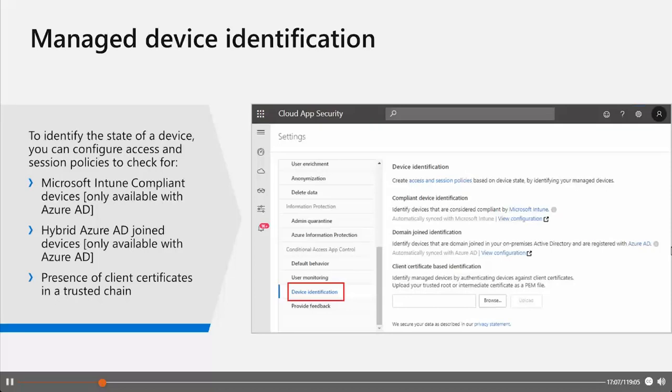So what does it mean, a compliant and domain joined device? Azure AD Conditional Access enables compliant and domain joined device information to be passed directly to Microsoft Cloud App Security. From this point on, an access policy or a session policy can be developed that uses exactly this device state as a filter. The second one is the client certificate authenticated device, so how does this work?